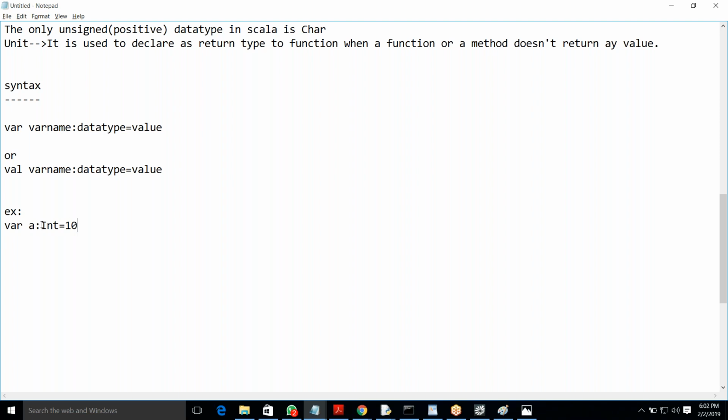Suppose I want a character value. How do I declare a character? var ch: Char = in single quotes, something like this. If I want Int, I should declare like this. If I want Byte, suppose I go in order: first character, then suppose I want a byte value, I can just give it like this. But I cannot exceed the range of minus 128 to 127.